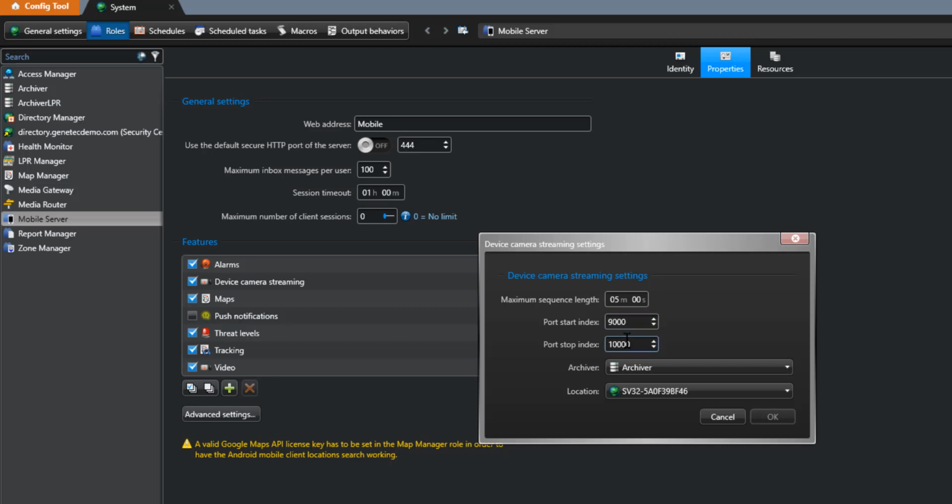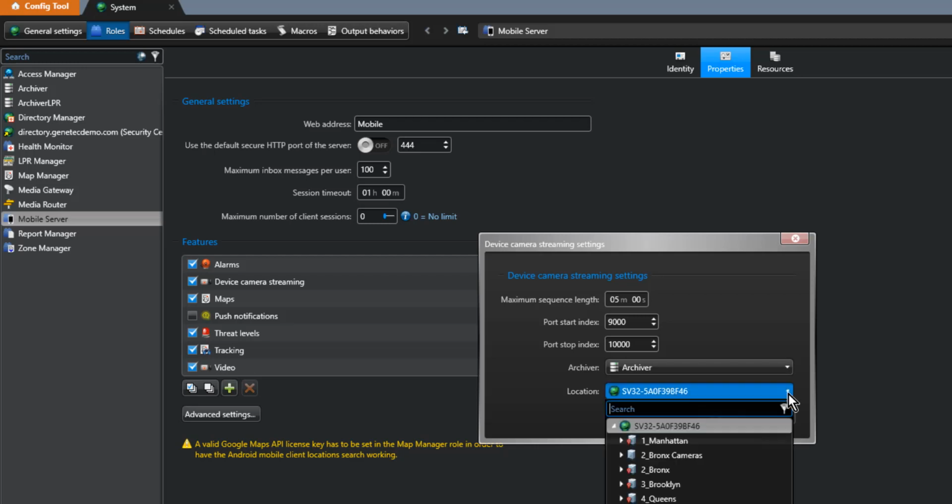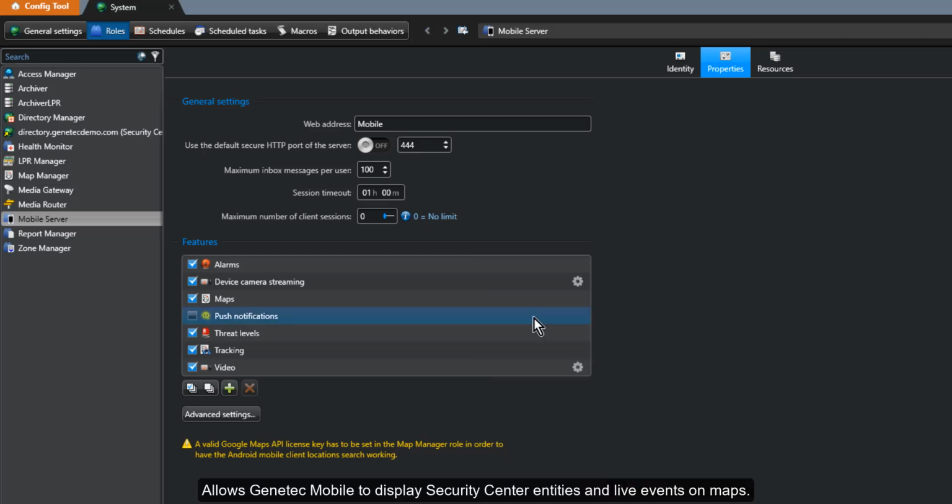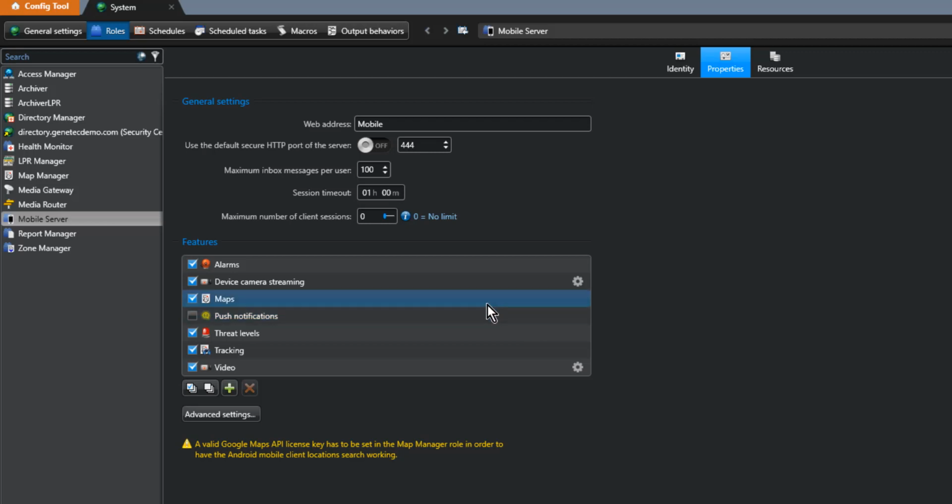Port start and end index is the port range used for mobile device cameras. Archiver role is responsible for managing the device cameras. Under Location is the area entity where the device cameras are grouped. For Maps, it allows Genetec Mobile to display Security Center entities and live events on maps.